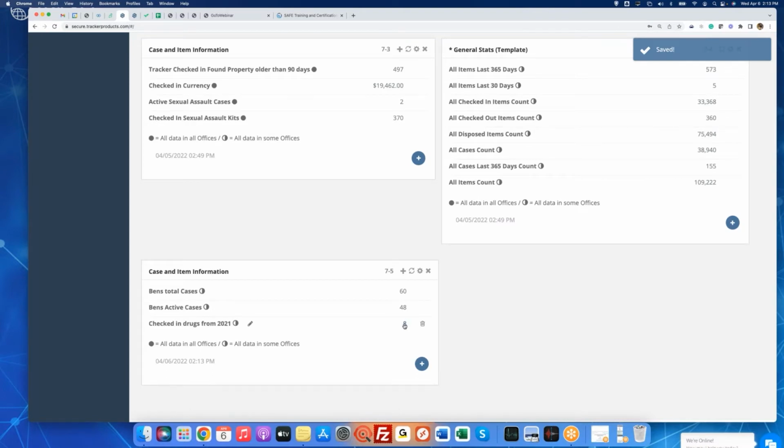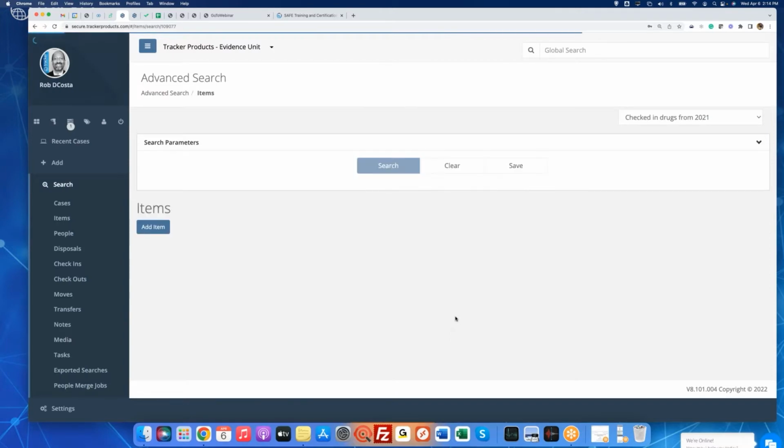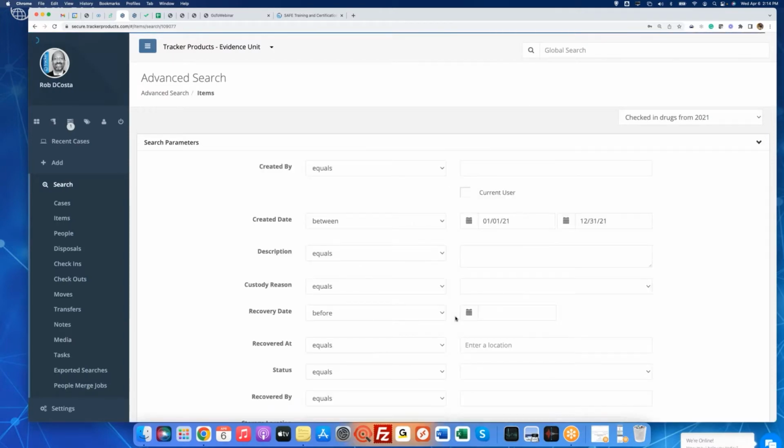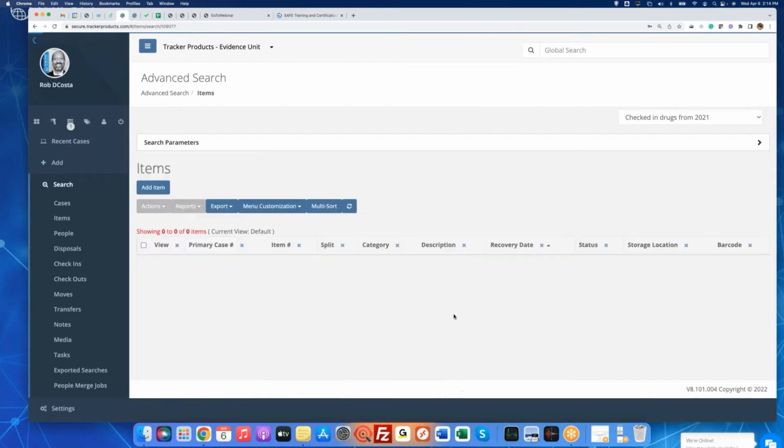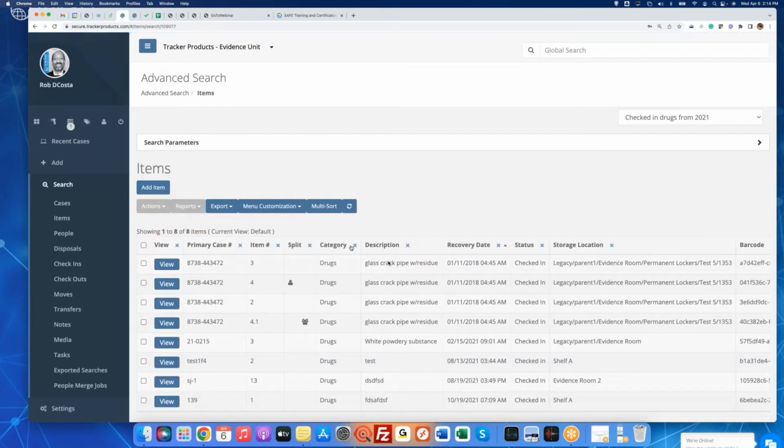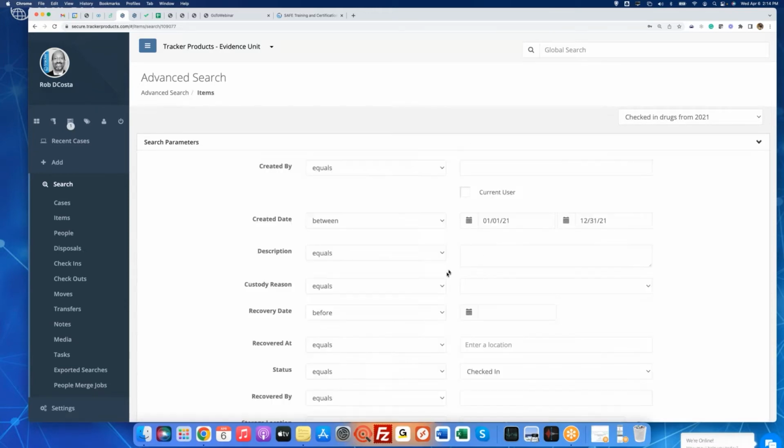If you hover your mouse over that number, those numbers, whatever they are, and you click on that, it is going to run that search and bring back whatever those search results are. And we should see those here in a minute. And there they are. There are the 8 drugs that were checked in last year. Now we're seeing they might have been recovered in 2018, but they were checked in 2021. So that's why that is shown like that.